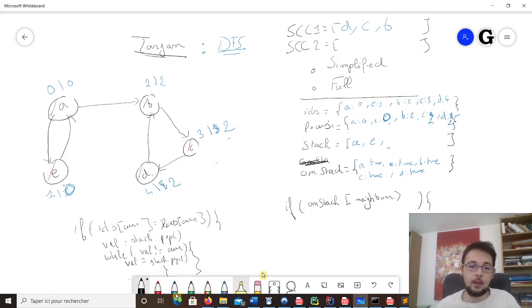And we are going to pop elements off the stack. So yeah, we pop E off the stack, and we put it here. Is it equal to A? No, so we need to pop A and put it in. Is A equal to A? Yes, so now we can stop. And as you see, the strongly connected components were found correctly.